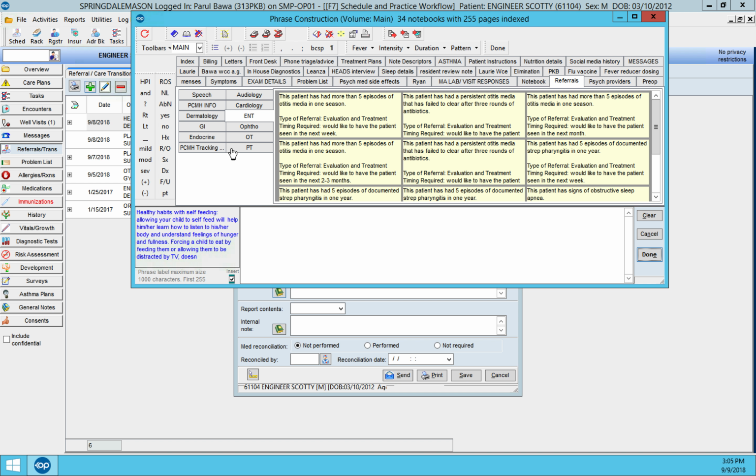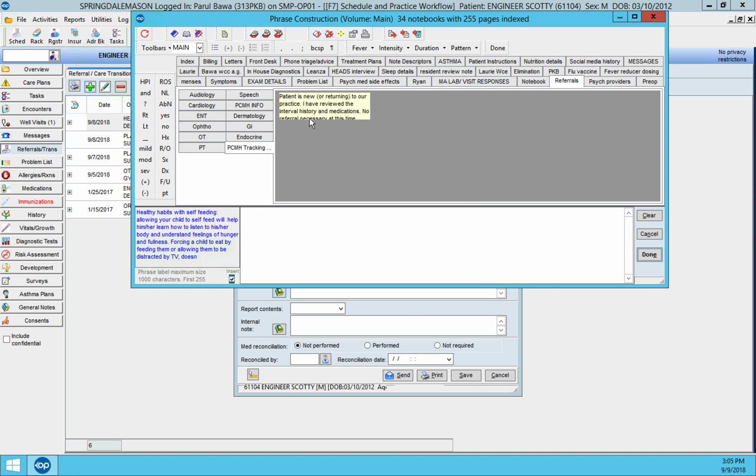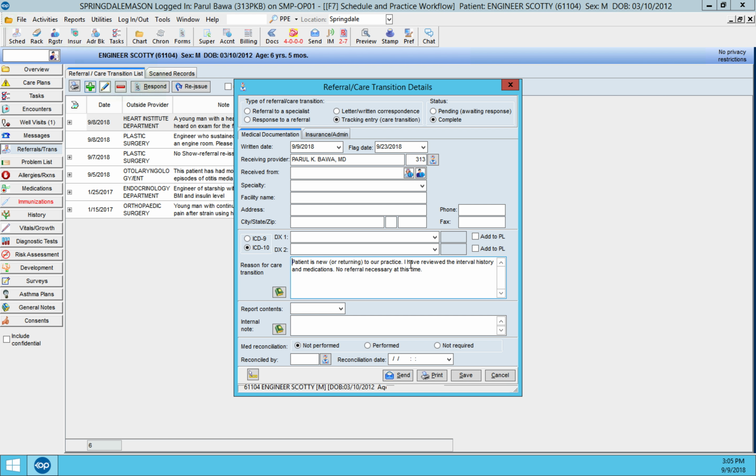Click the book. When you click the book, you'll pull up PCMH tracking is going to appear here. You pick that, then you pick this phrase, click done. Okay, so this basically indicates, as we said, you've reviewed everything and you don't need to make a referral.